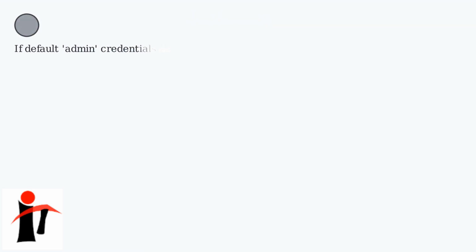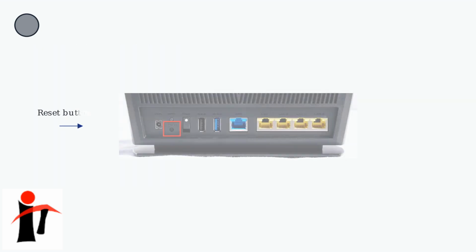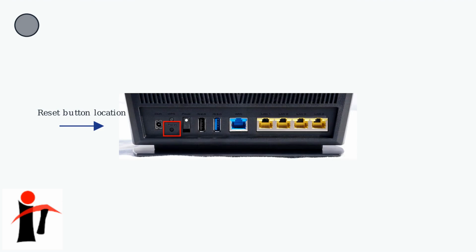If you're prompted for a username and password, and the default admin for both doesn't work, it's likely been changed. Before factory resetting, double-check if anyone else with access to the router may have changed the credentials. If you're locked out, a factory reset is often necessary.